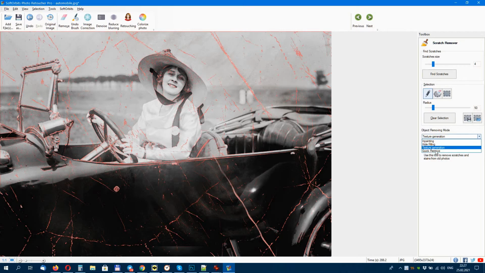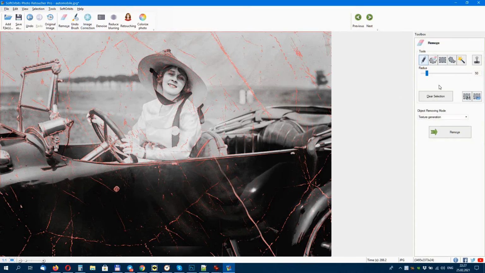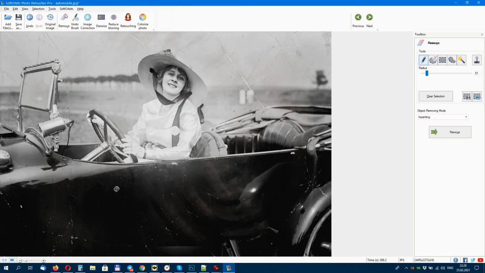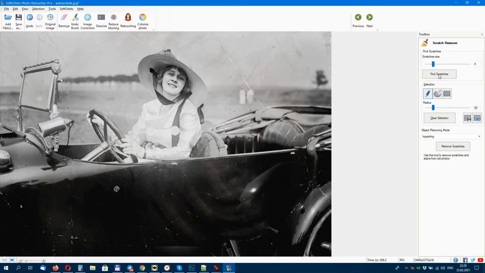Add one or more images using the Add Files or Add Folder controls. You can remove the scratches automatically by using the Scratch Remover tool. You will use the Find Scratches button to find any scratches on the photo. If there are areas that you do not want included, you can use the marker tool with the deselect option to remove these areas. Then choose the Find Scratches/Remove tool to remove the scratches.